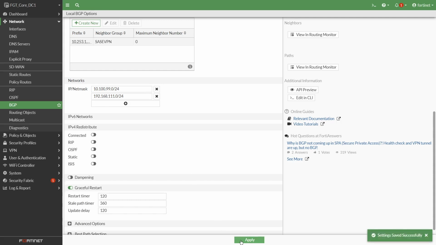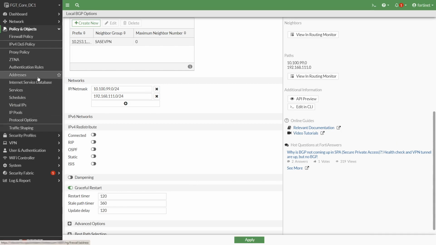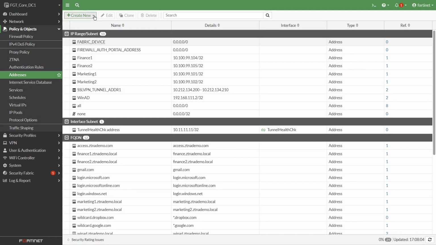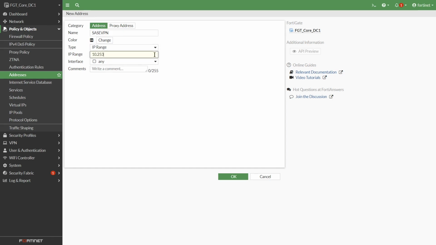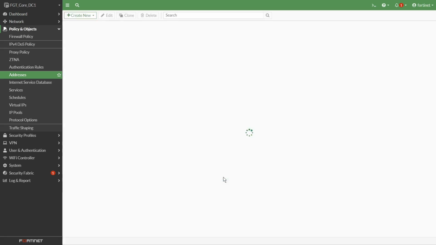Now to configure the FortiGate's firewall policies. First, we'll create an address object to represent the FortiSASE VPN. Navigate to Policy and Objects, Addresses. Click Create New and select Address. Enter a name. Set the type to IP range. Enter the range of IPs for the FortiSASE VPN. This is the same range of IP addresses entered in the IPsec VPN object. Click OK to create the address object.